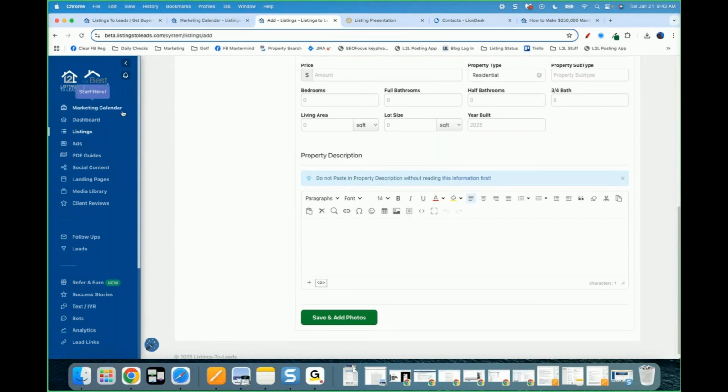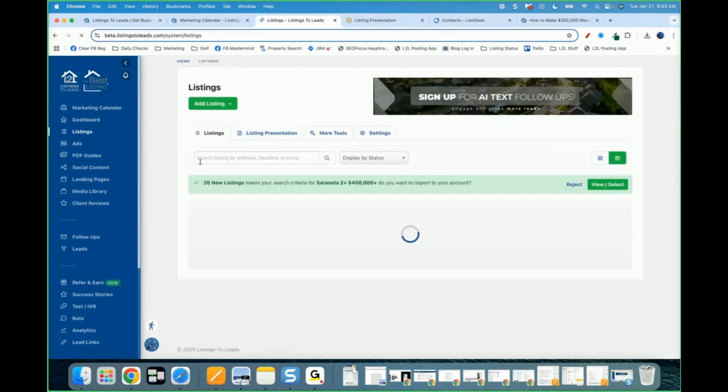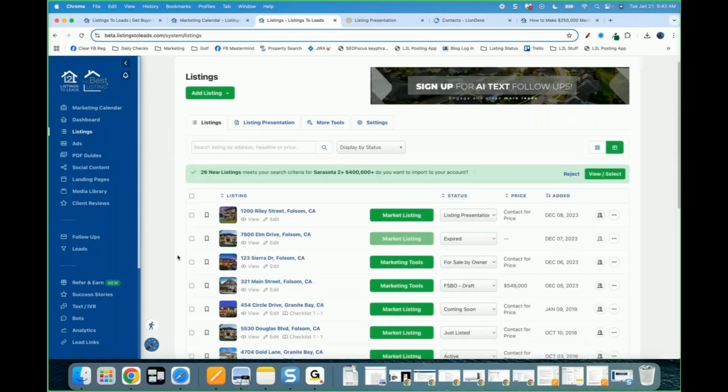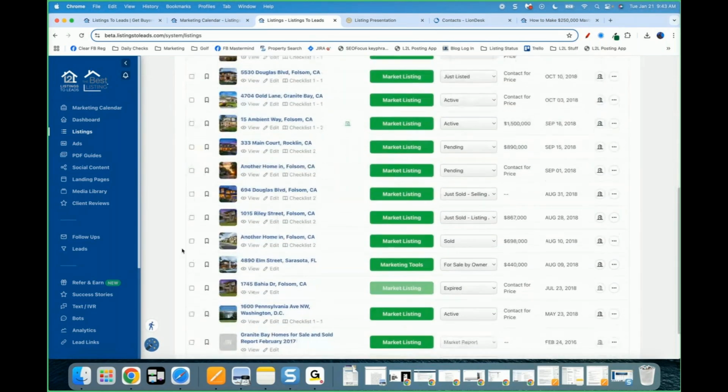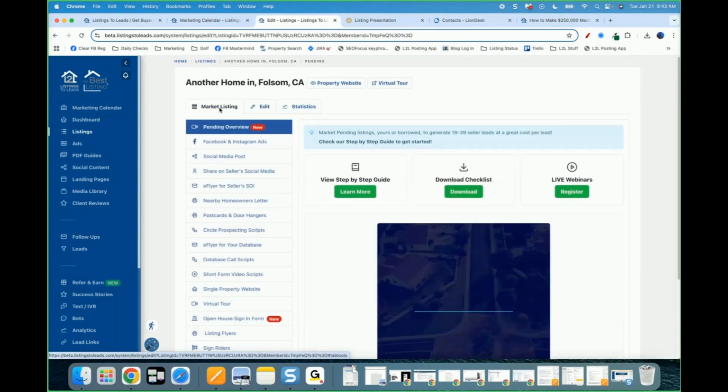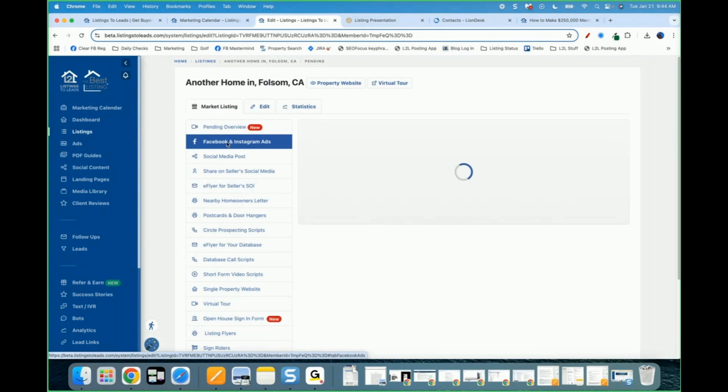And I'm going to show you what it looks like. We're going to go back to my listing here. And then this way you can see how it comes out. Because you might be looking at that and going, well, that's going to look really weird. So again, notice, instead of saying 333 Main Court or 15 Ambient Way or 4704 Gold Lane, it says another home in. And so when you're going to go to market, check how this looks.